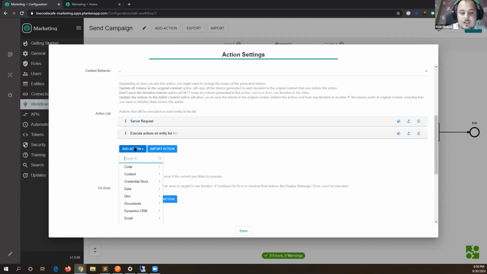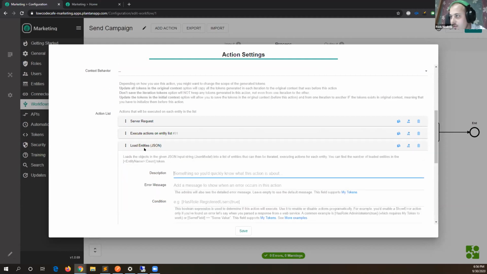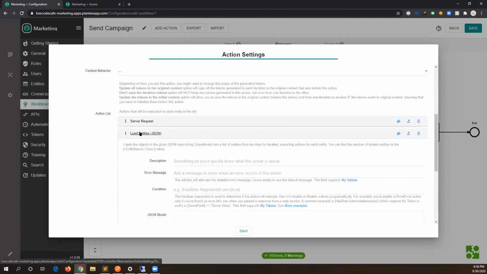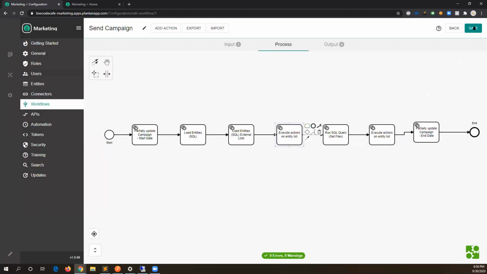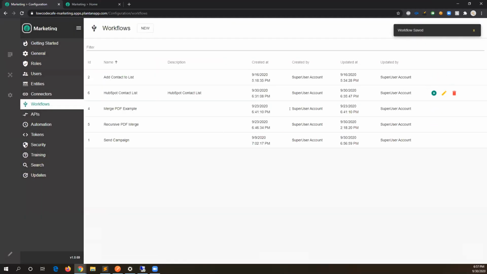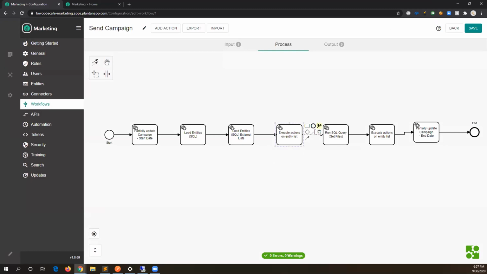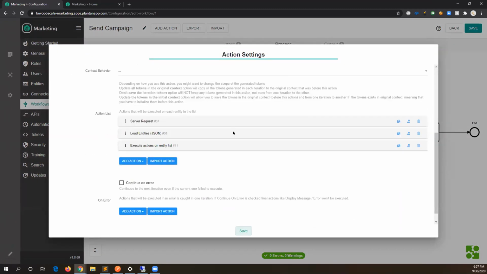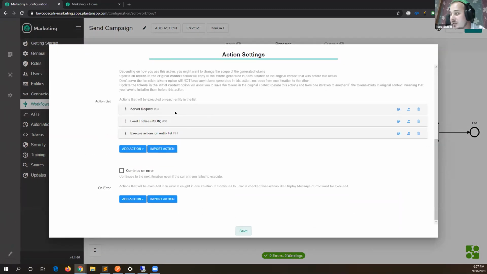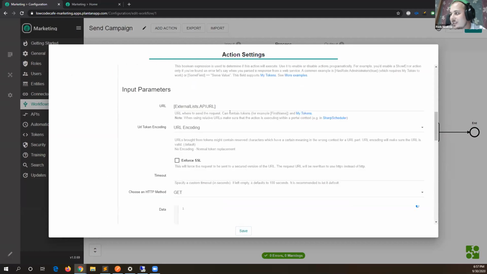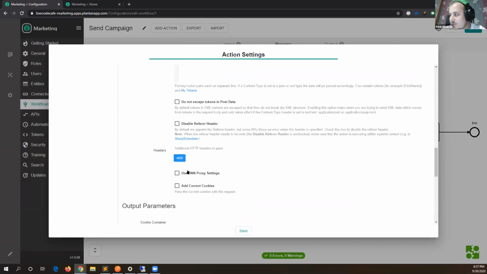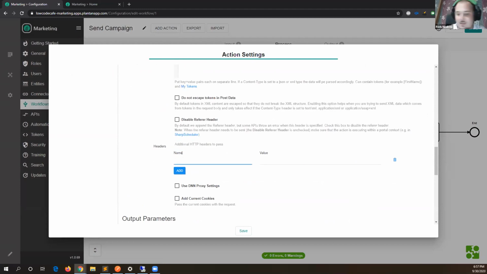And in that case, I need the load entities from JSON. Yeah, you're right. Let's see, because I think what might happen is that it doesn't work with having an embedded execute action list in this workflow. If that's the case, we can just follow up with the solution in the next webinar. It seems like it's saved. So let me just give me one second.